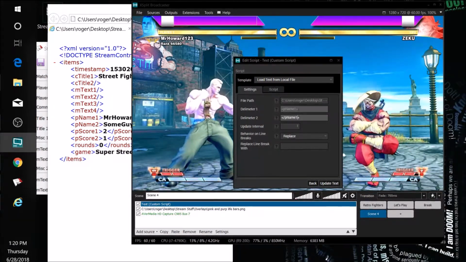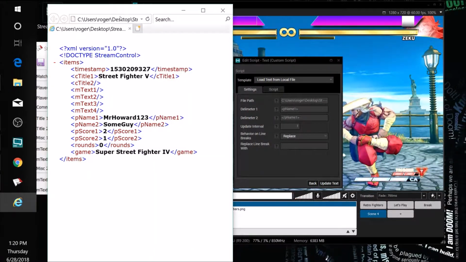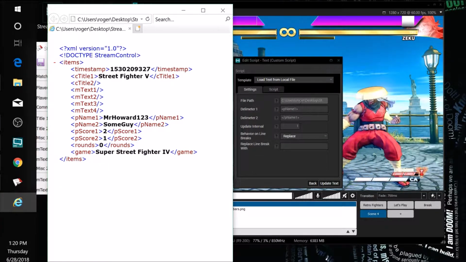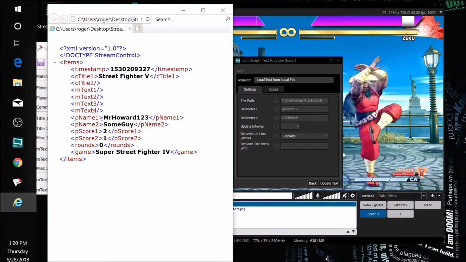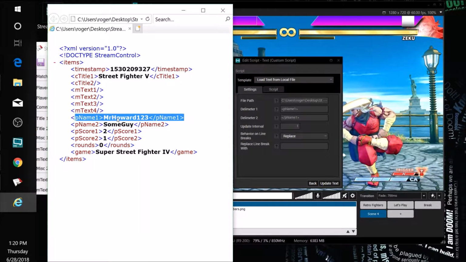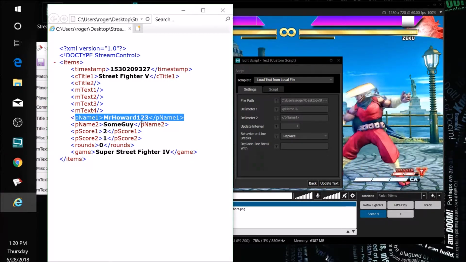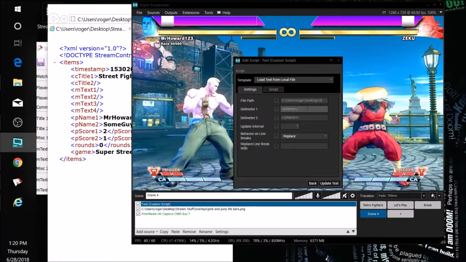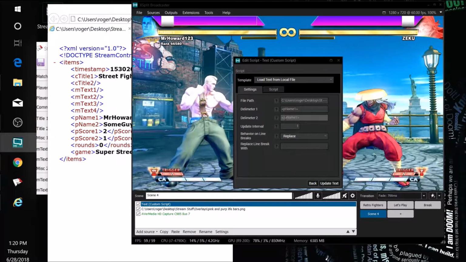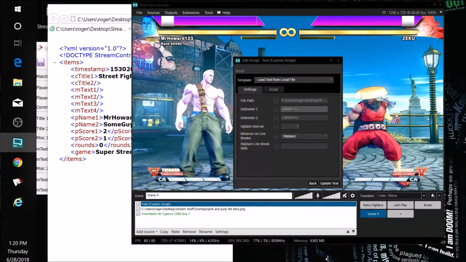Okay, so basically what that's saying is you're telling XSplit, I want you to come to this file. Here's the path. I showed it the path to this actual file, and it said, okay, now what do you want me to read? We want you to read whatever is in between the P name 1, which is Mr. Howard 123. That's what it's asking here. This is the beginning, and this line right here is the end. So it's going to read whatever's in between these two names.